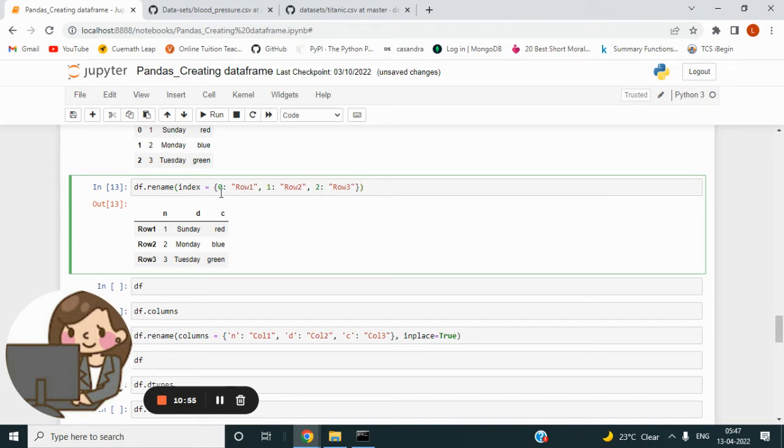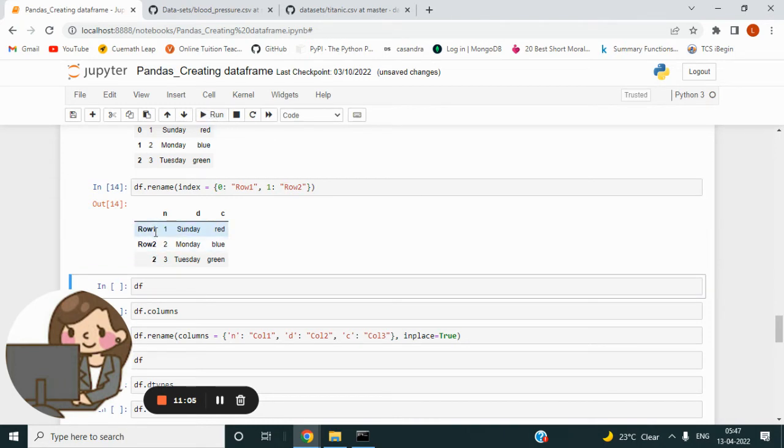That is how you have to specify it. Suppose you are renaming only 2 over here, that is the first row and second row. See, this is how only the first row and second row got renamed. Now here you can notice that I am printing the data frame over here.